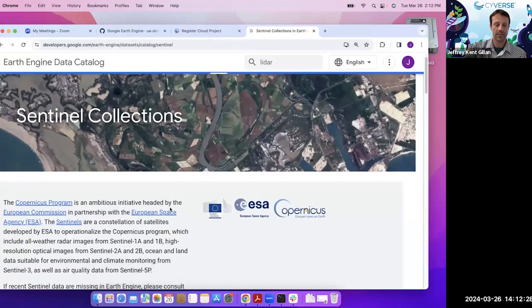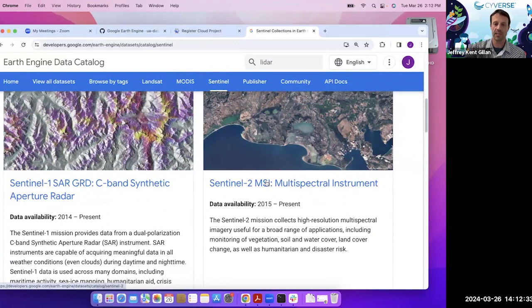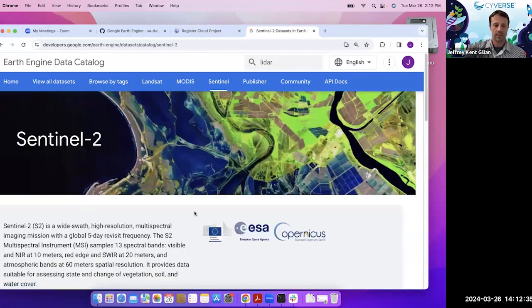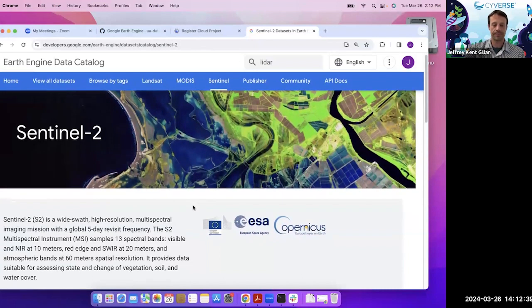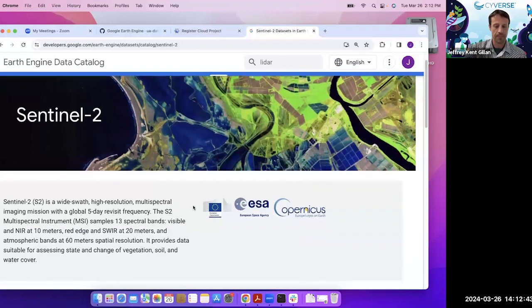Anyway, let's go back to just some dataset here. So Sentinel-2 multispectral instrument. That's a satellite orbiting from the European Space Agency. It's kind of like the European version of Landsat, sort of, in a way.